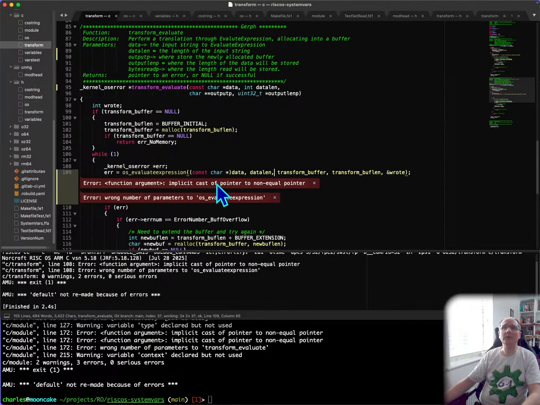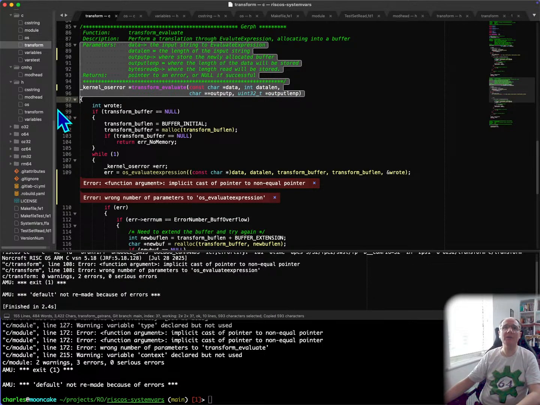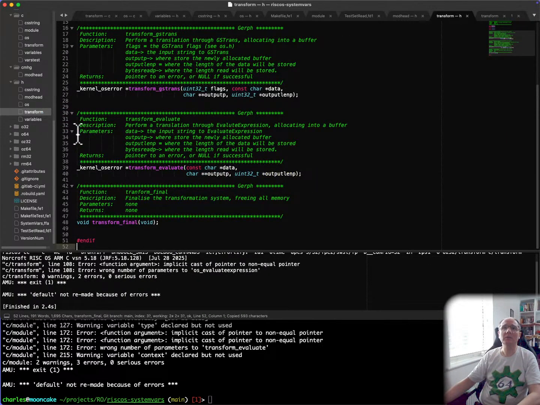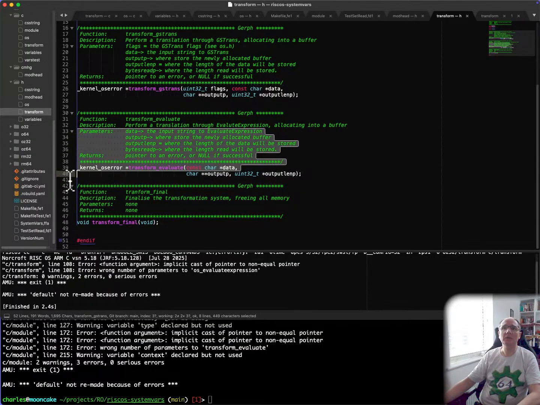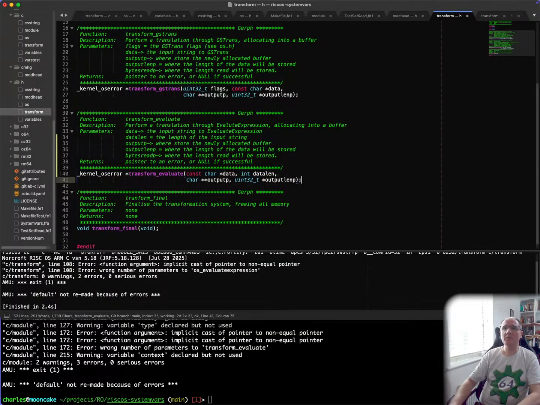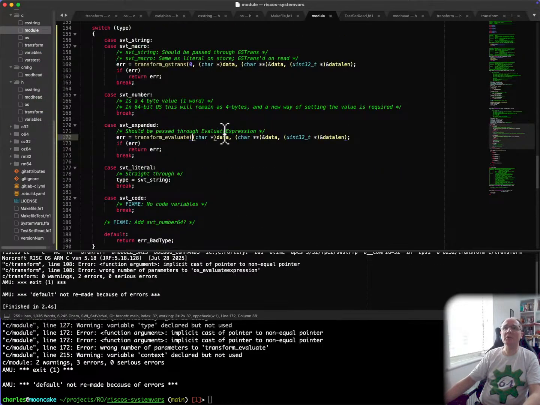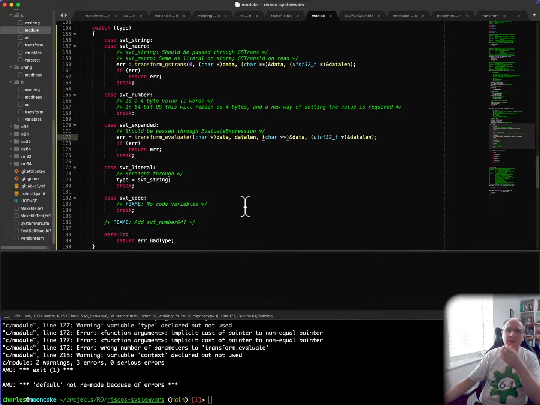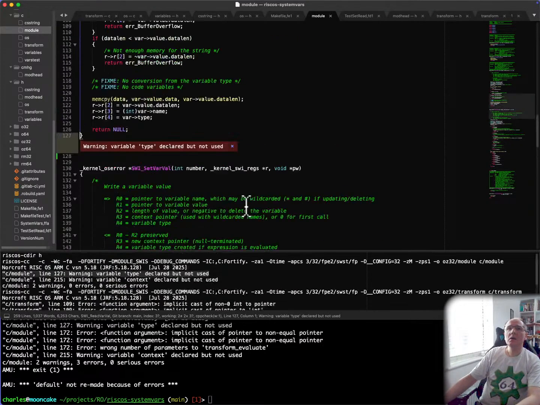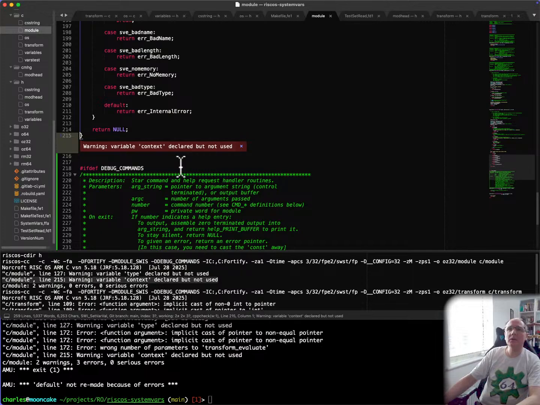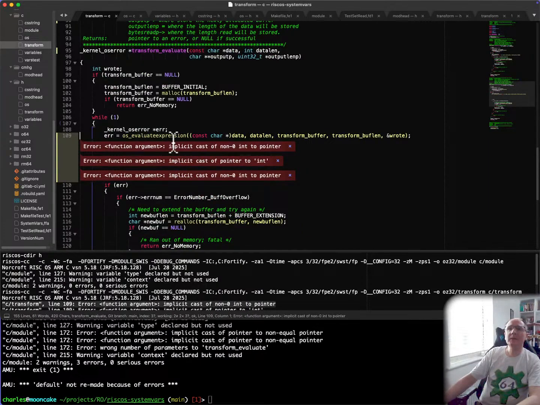So I've changed this. Copy all of this into the header. Semicolon on the end of it. And then I need to put that into the module, so I'm calling it properly as well. Data len. Try now. Yep, fine. Context not used. Okay. Evaluate expression.